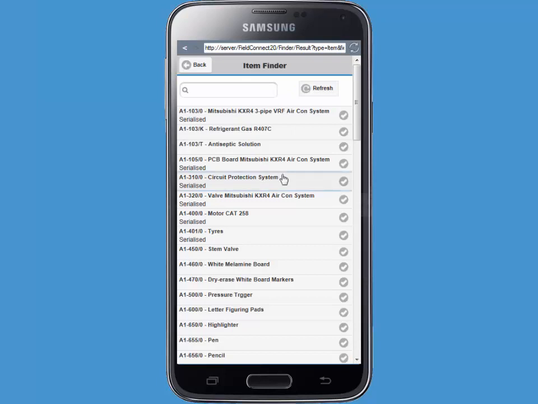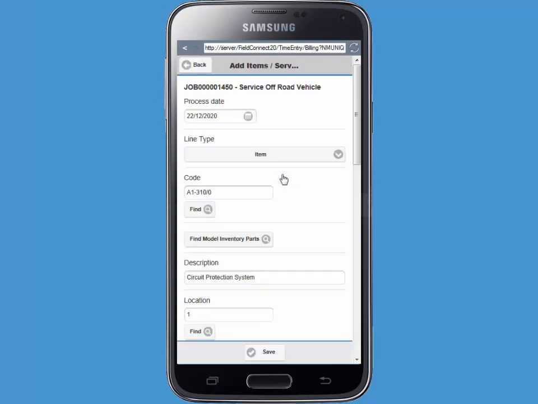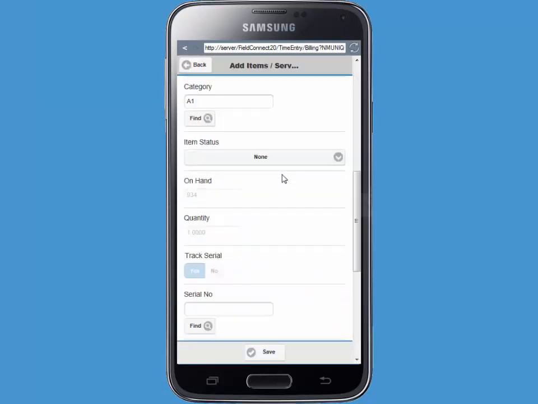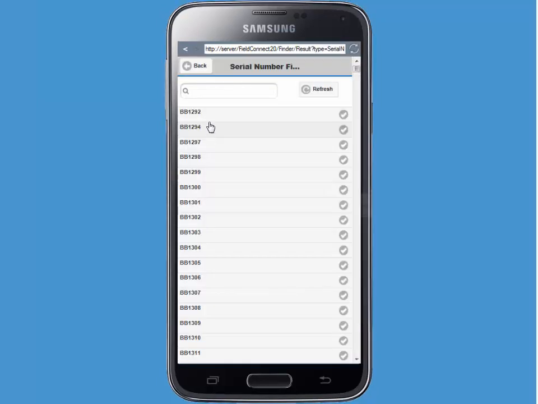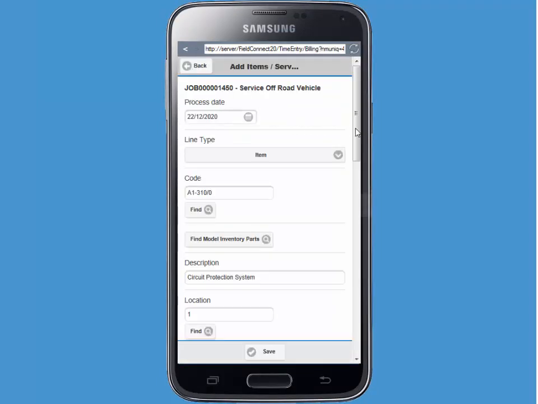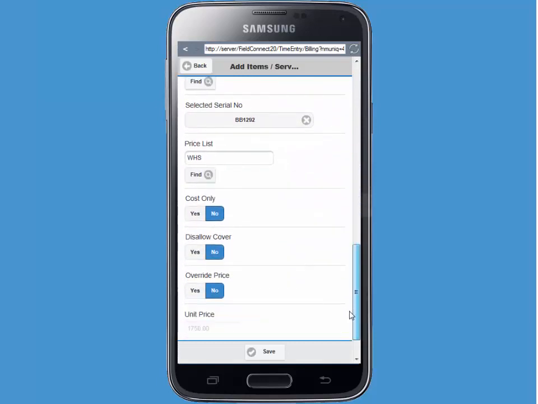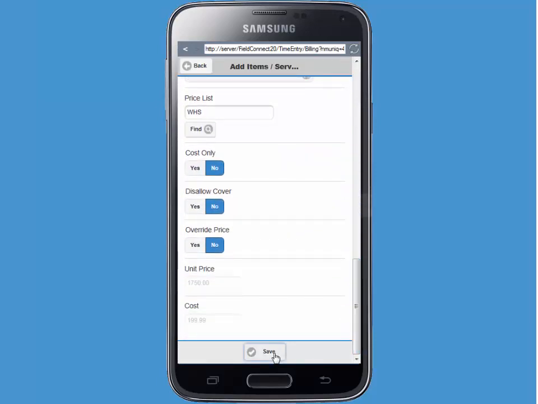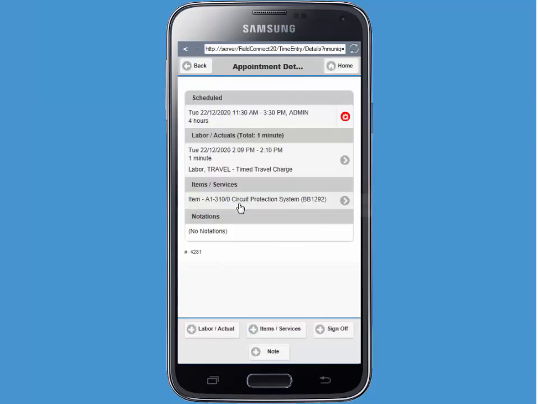Find the equipment. Find or scan in our serial number. Check the other details. And the item is added. While we are in this appointment details page, let's upload a photo of the faulty equipment as a notation. The photo will update to the job when approved and retrieved.